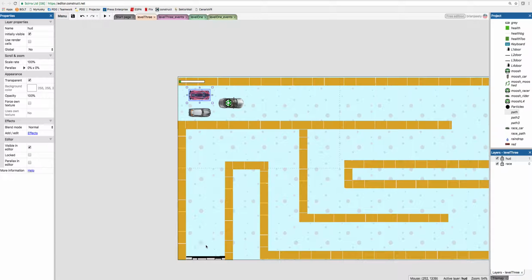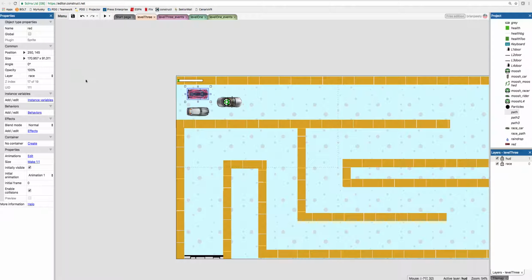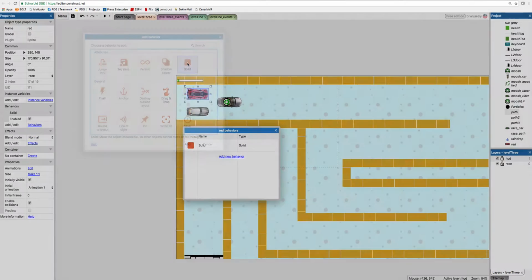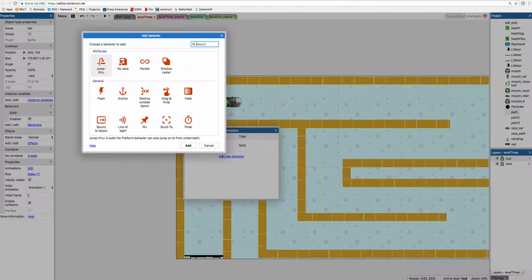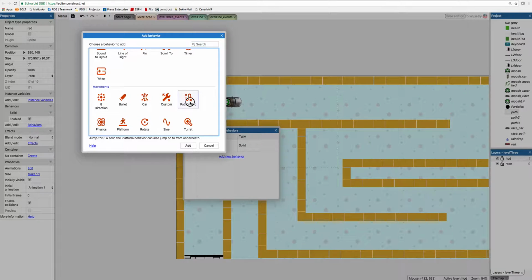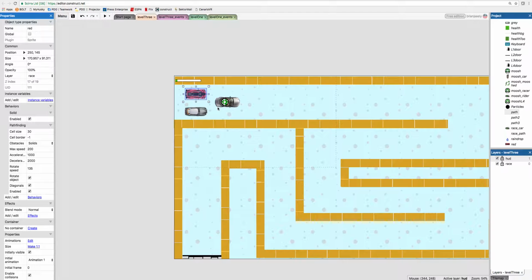But what I want to do is get to the end while these guys are following me. So this here is called red. And again, I want to make it a solid, just because. And I want to put in that Pathfinder behavior. So Pathfinder. Okay, we're good? So I'm going to close that.